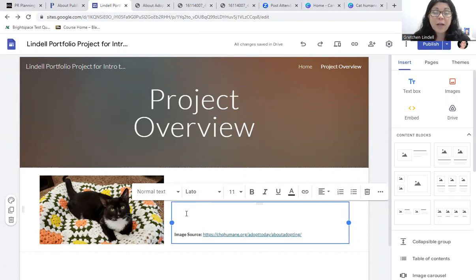For the sake of this class, this is an academic pursuit. You're not selling this webpage to anybody. This is just you doing some studying. So it's okay to use an image from a site out there.